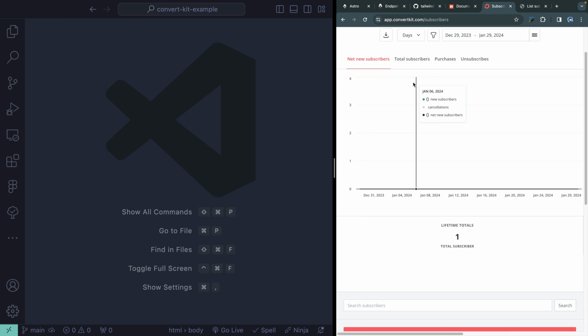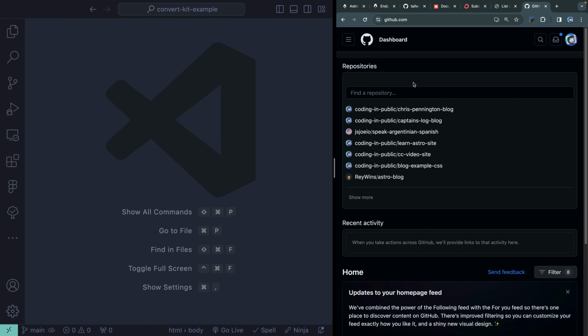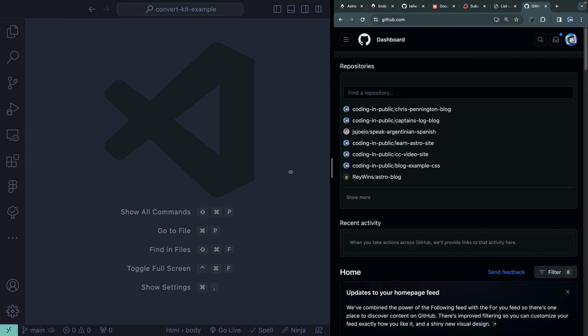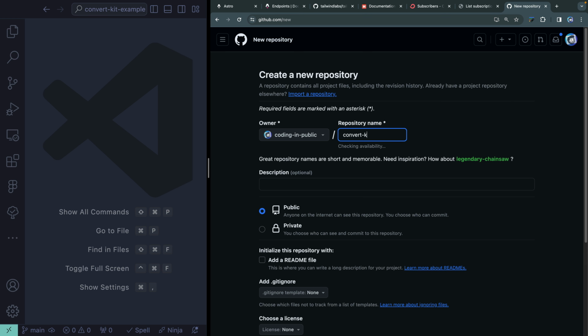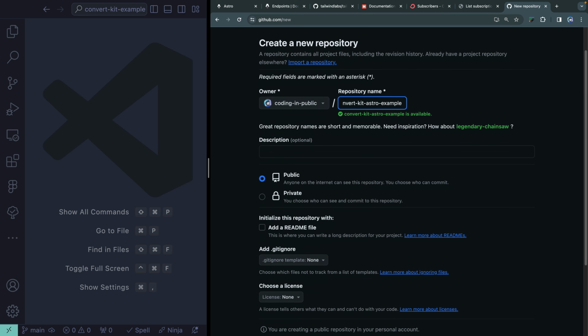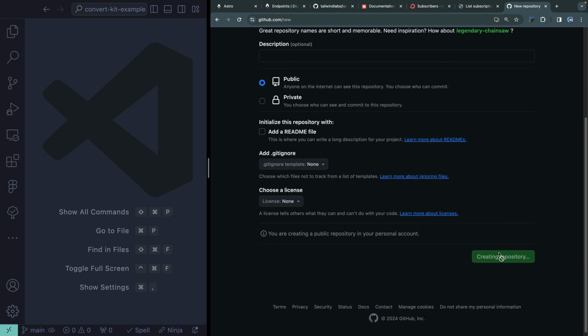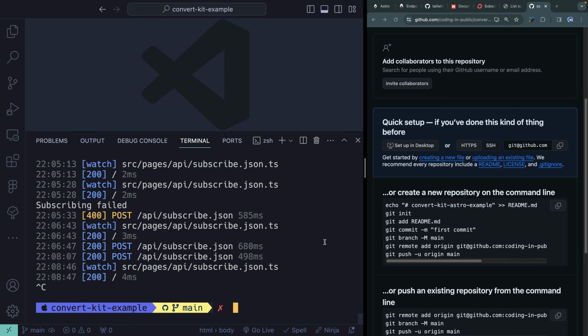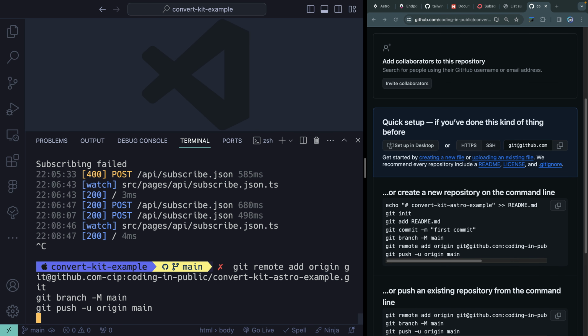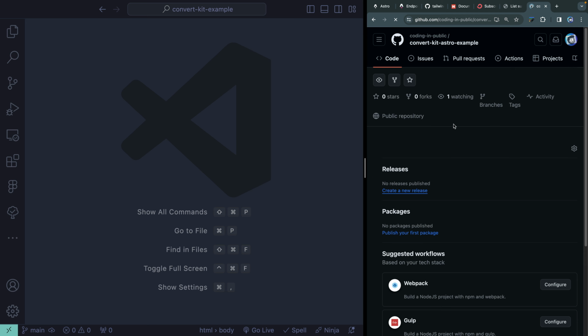Now, depending on how you have VS Code set up, you can publish a branch directly here. But the way I have it set up, I'm going to need to come over here and create a new repository. We'll say convert kit Astro example, and I'll create this as a public repository. Because I've already committed everything, I'm just going to copy this command, paste it in here and push everything up. So if I come over here and refresh, all that code should be right here.